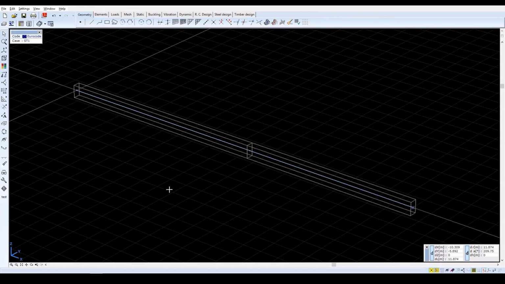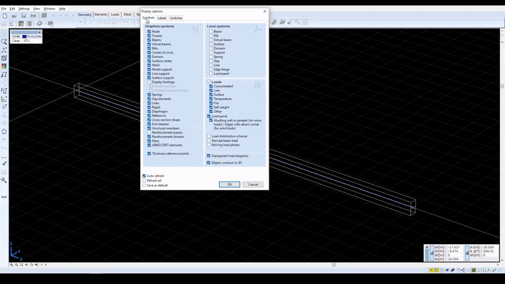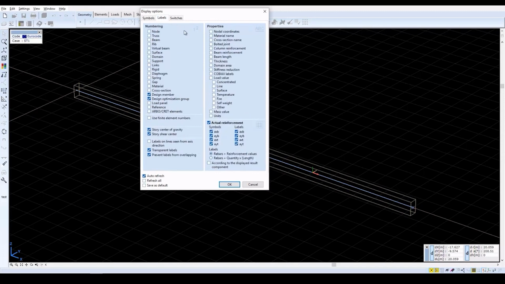Clicking on the Display Options icon allows for setting the display of the local coordinate system of the elements. The Display Options menu can be activated at any time by right-clicking and selecting the last command. On the Symbols tab in the Local Systems group, check the Beam box. On the Labels tab, check Cross-Section Name in the Properties group. Then close the window with OK.